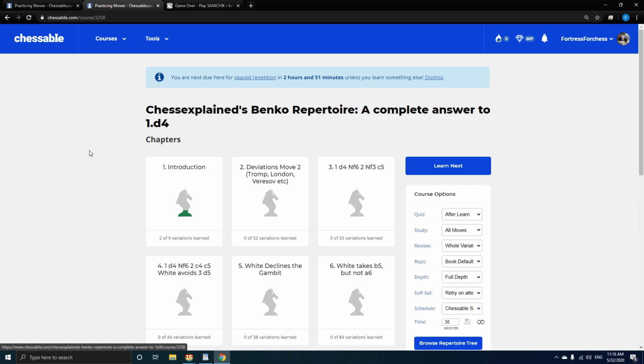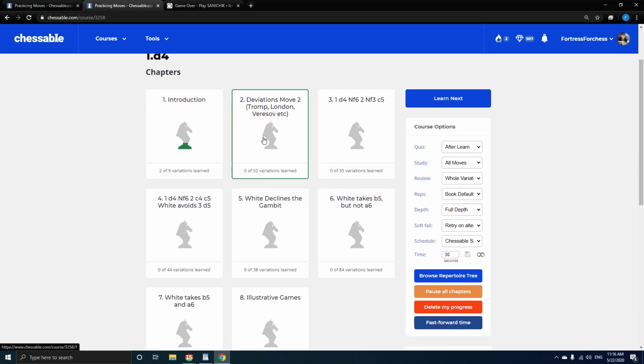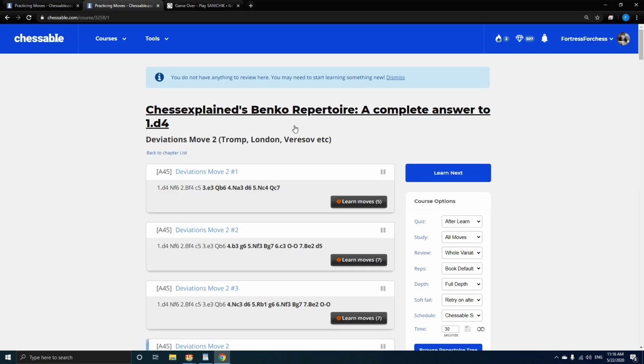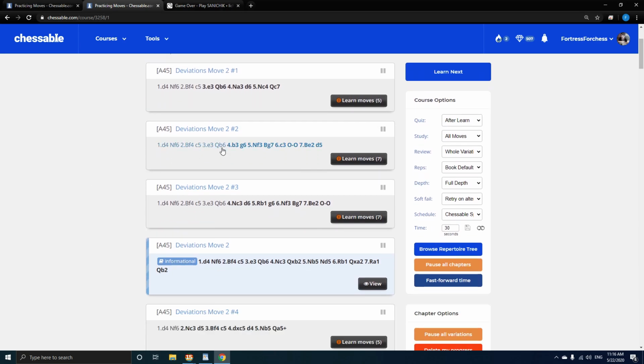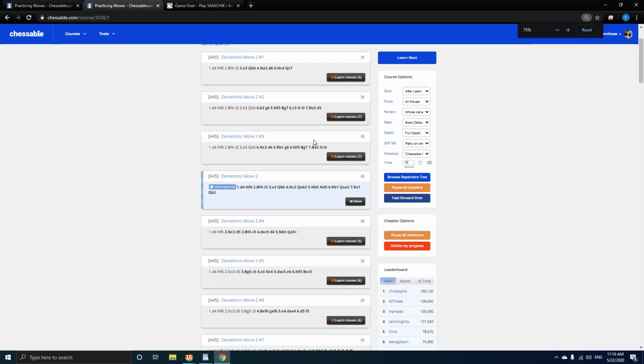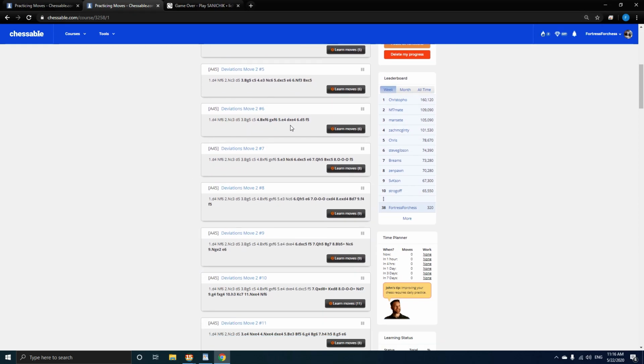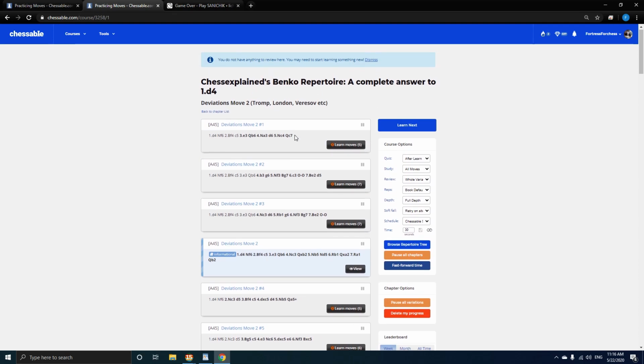And now that this is open, we are going to skip the introduction and go straight to the theory. Now that we're here on the second chapter, Deviations, Move 2 to number 1. This is always going to be Move 2 deviations, so these are kind of like sidelines.